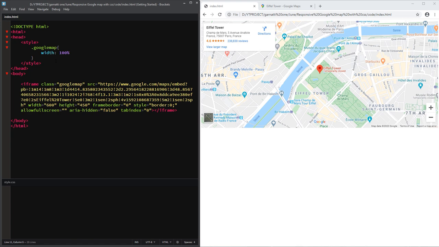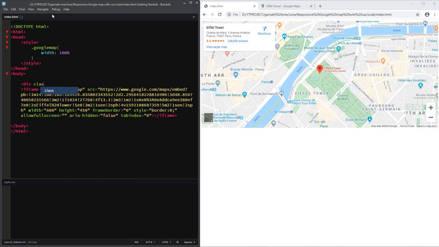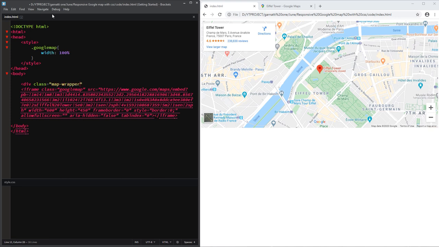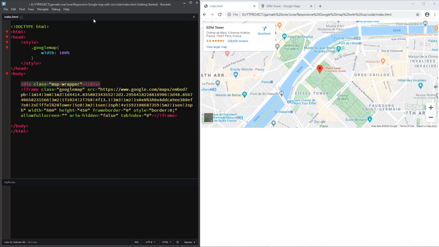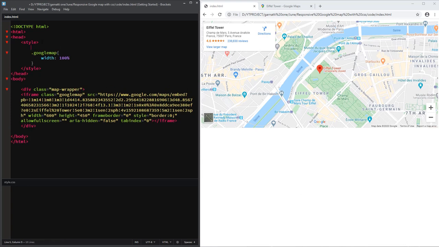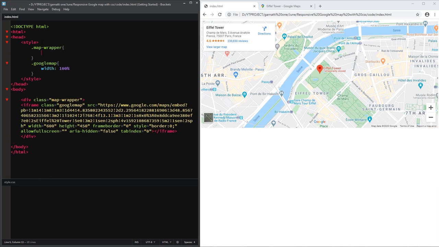Now that it is responsive, we don't want it to occupy the whole screen, so instead let's add a wrapper to this embed. Instead of just adding it directly onto our document, we create a div with a class of map-wrapper. In this class, we are going to add a maximum width, so our embed depends on this container, 500px.